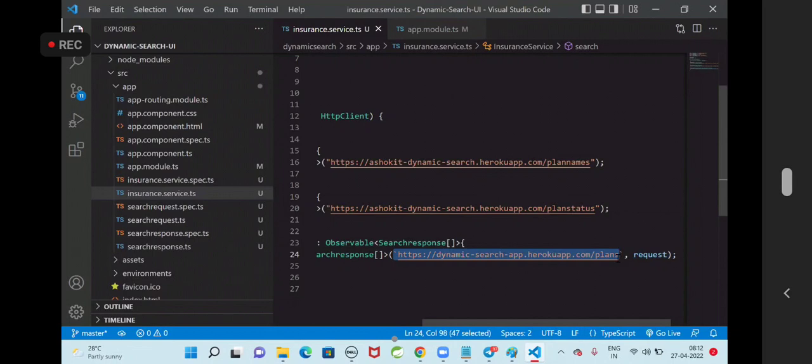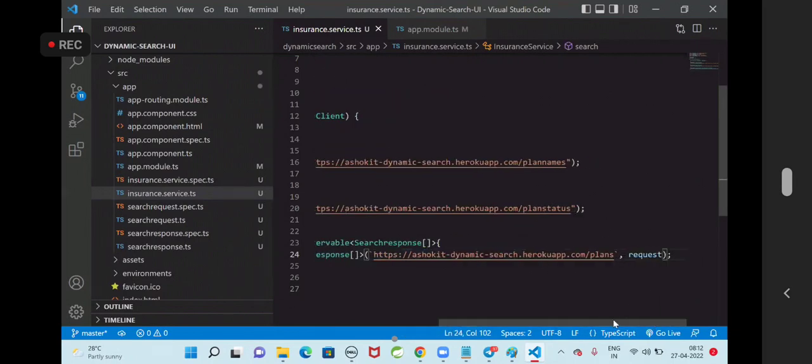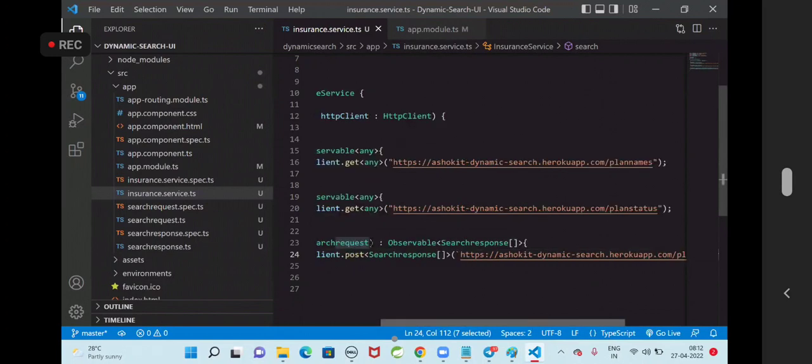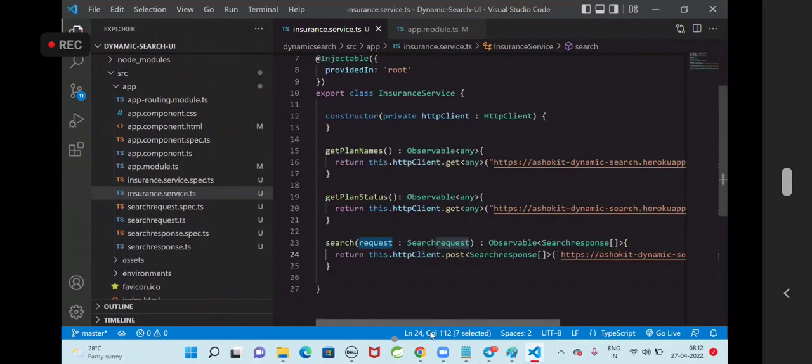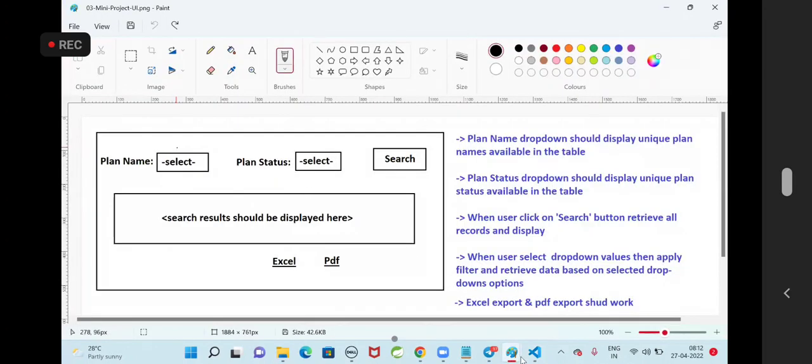Now if you see in the post request, I'm sending the request object also. What is the meaning of request object? Request object means search request. User may select the data in the first drop down. User may select the data in the second drop down. So the drop downs data we are mapping to one class at the front end that is called search request.